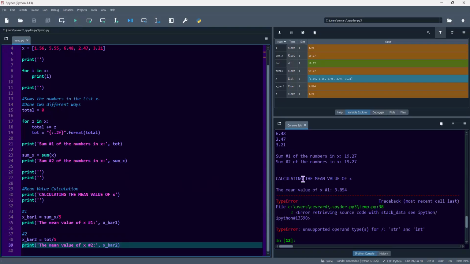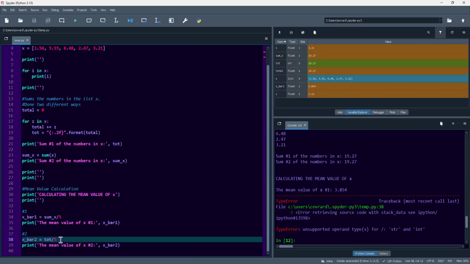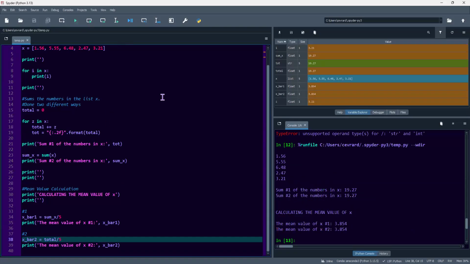Uh-oh, what happened? Error retrieving source, string int. Okay, oh, I know what it did. It didn't like the formatting. So we did the formatting to make it a nice printout. Let's go with the entire value total, because it'll still be the same number. There we go. For the calculation, it didn't like the formatting. This happens sometimes. But look, you see we get the exact same mean value.